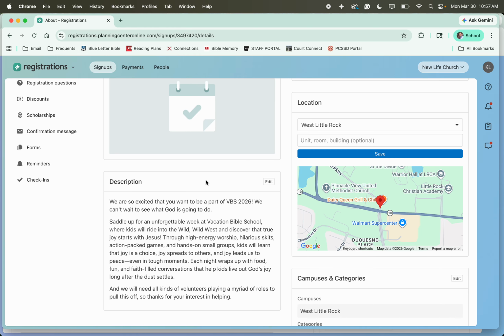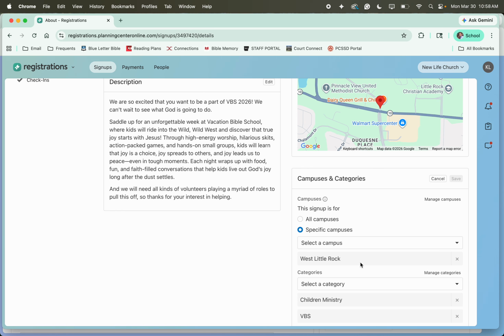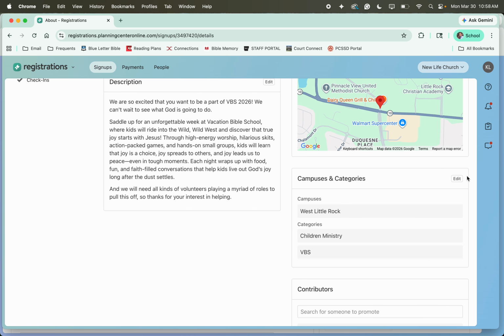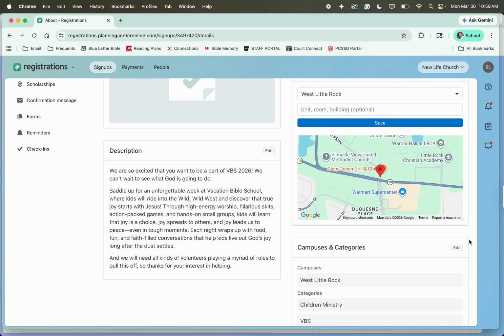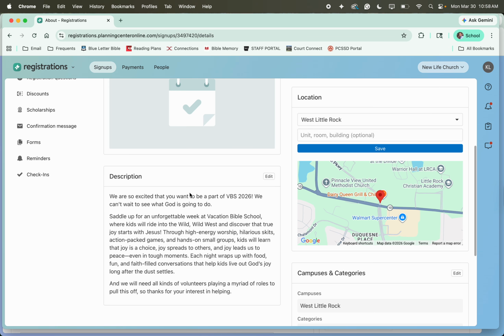Don't worry about changing the description unless you don't like it. Change your location to your campus, and down here, hit edit, delete my campus and select your campus, just to make sure. And then everything you change, make sure you hit the save button, because if not, it'll go away. On contributors, make sure that you put anybody here that is not on staff, but that needs access to this registration data. So that's going to be your VBS director, maybe anybody who's doing an admin role for you. You're just going to add their name here and put contributor.